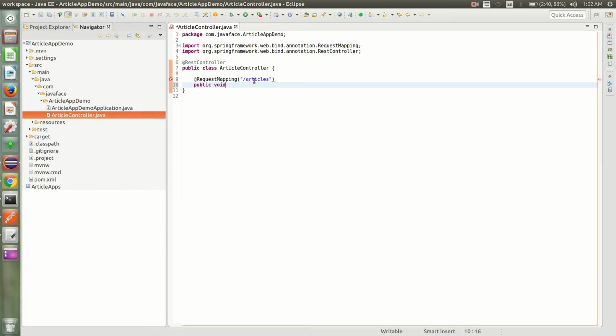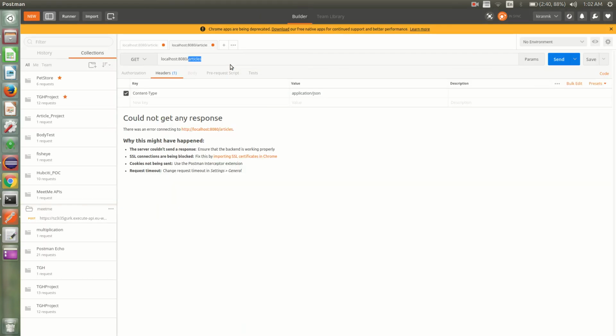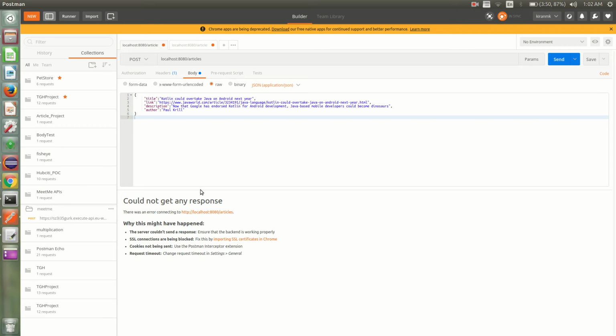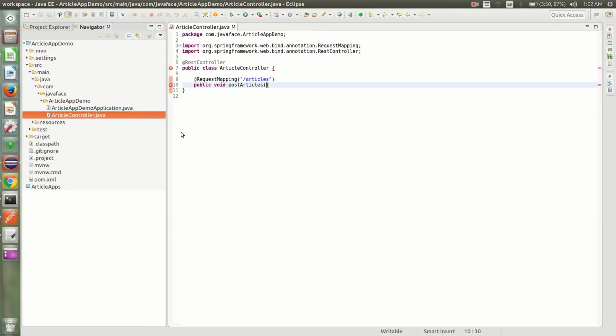So I am creating a POST method, for articles. I have some basic information, these are the properties: title, link, description, and author. I want to handle all this information inside my application.